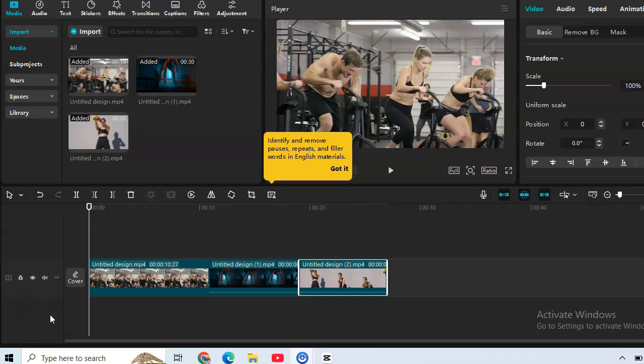Hi guys, in this video I will show you how to add transition in CapCut PC.